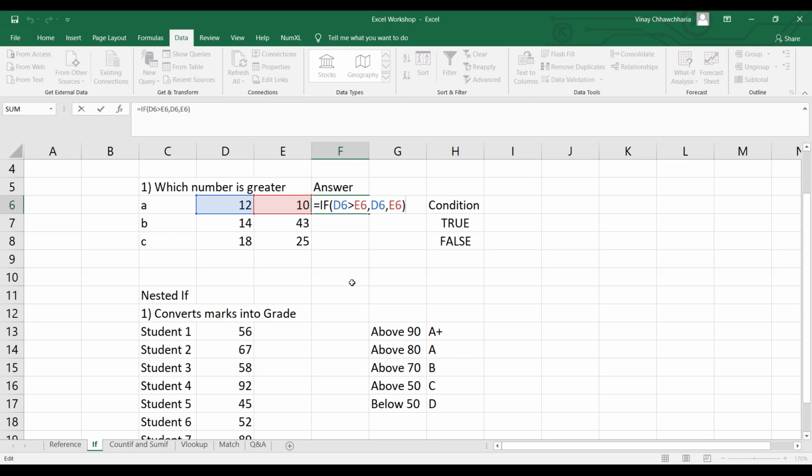So there are three parts to IF. The first is the condition. Second, if the condition is true, what should be the value? If the condition is false, what should be the value? Please share your feedback via done or a recap in the chat box so that we can proceed to the next thing, which is nested IF.